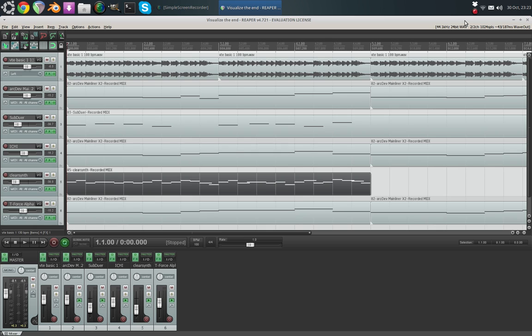So that's Reaper in a nutshell. There's not too much that I really need to say about it, apart from just download this program, give it a try, and I think you'll be mildly impressed with it.